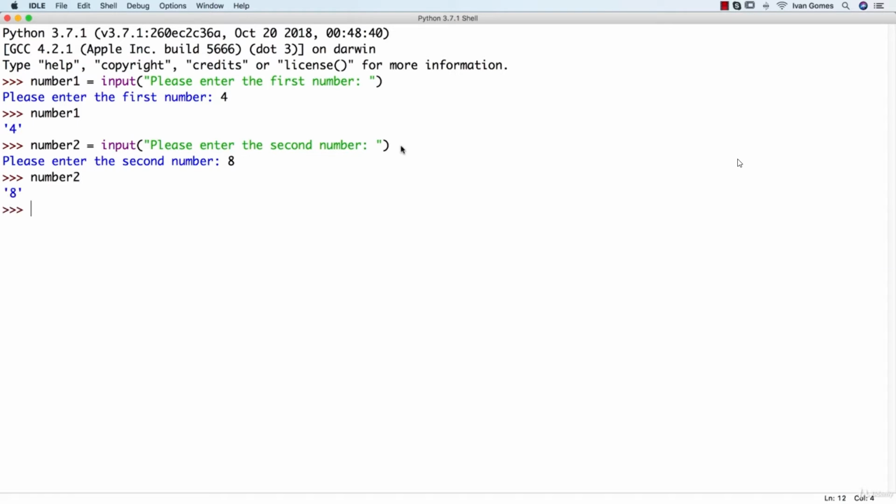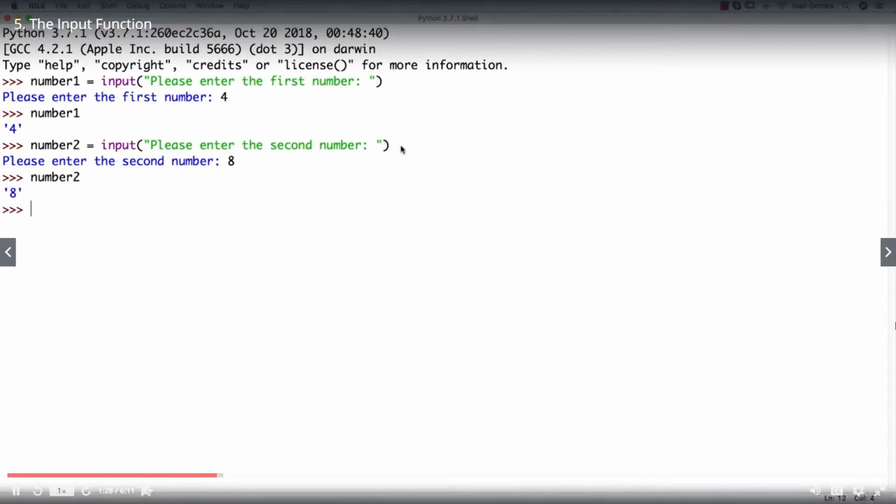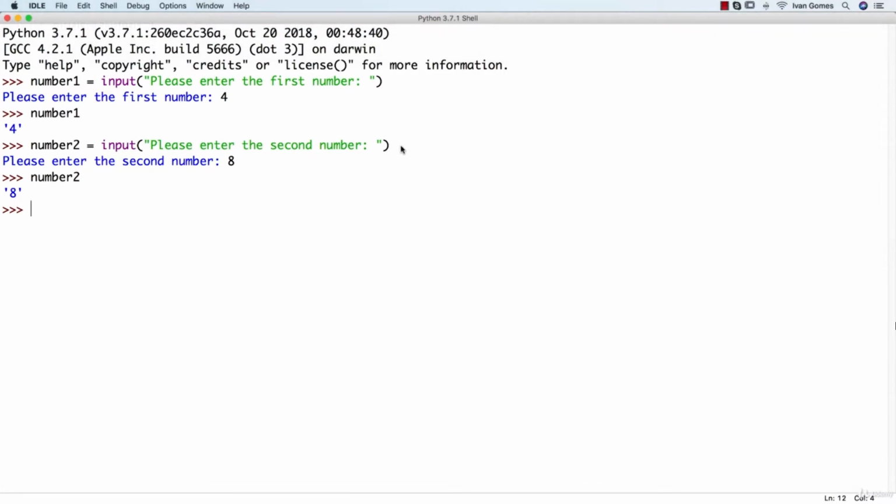Okay, let's keep making some tests here in the interpreter before we put it in our program. So let's try to make a sum of those two numbers. So number 1 plus number 2. Looks like something went wrong here.